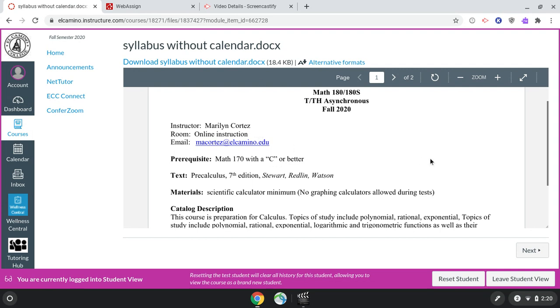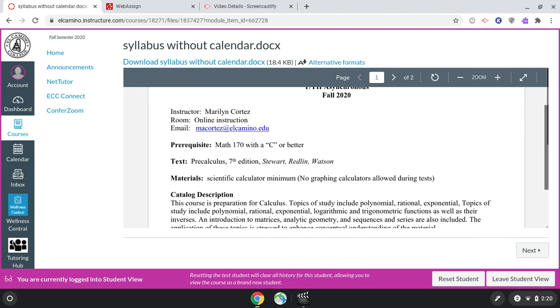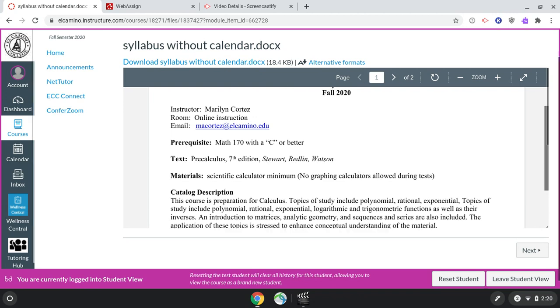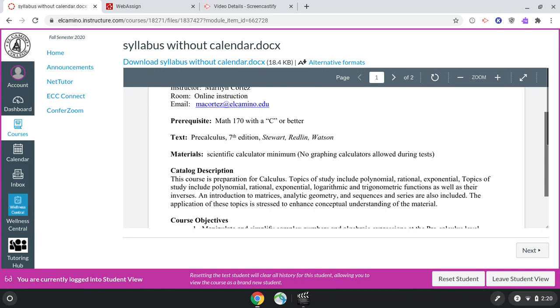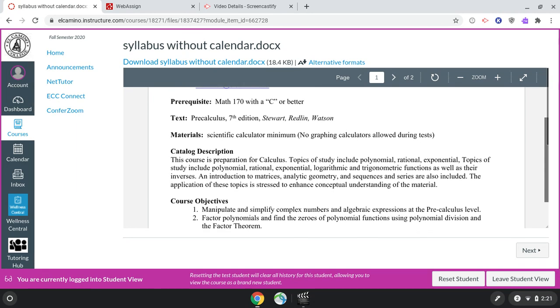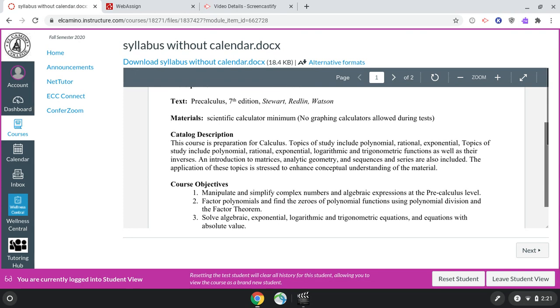This is my email. The book that we will be using is Pre-Calculus 7th edition, Stewart, Redlin, Watson. The hard copy textbook will be optional. You will have access to the electronic version of the textbook once you create your Webassign account. As far as materials go, a scientific calculator for sure. If you have a graphing calculator, that would be fine. It says here they won't be allowed on the tests, but your tests will be online, so how would I know?